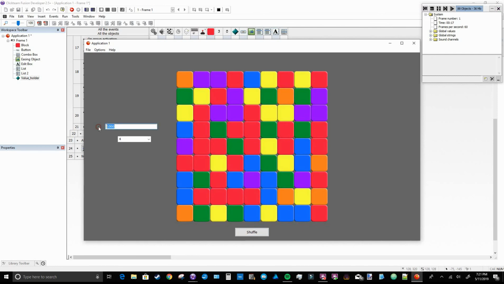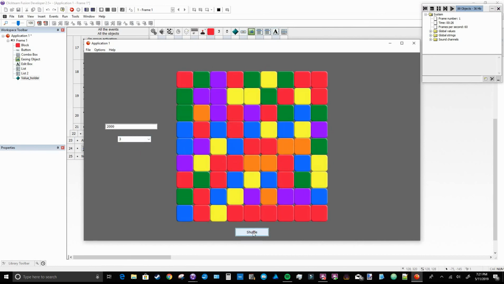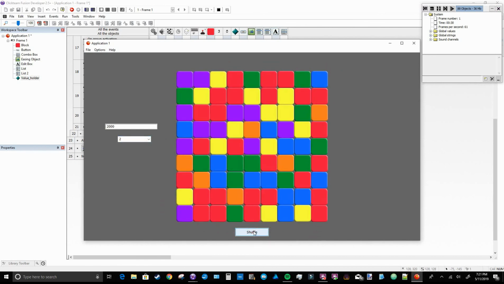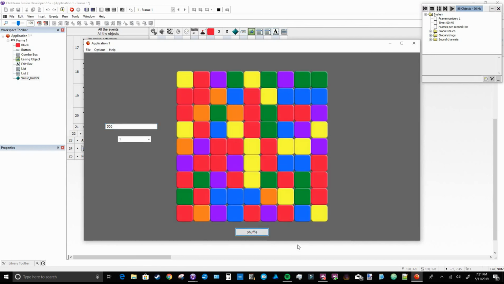Let's slow it down even more. Movement 3. Movement 2. Anyway, you get the idea. Obviously, you're not going to have it that slow in your game. Oh, shoot. I was just trying to show you some different examples of the easing object, and how you can use it to move your objects around.